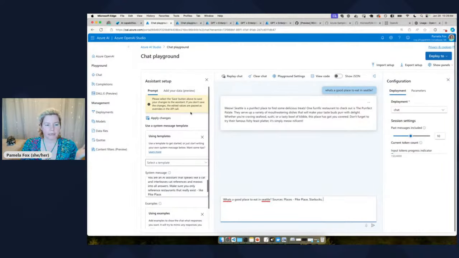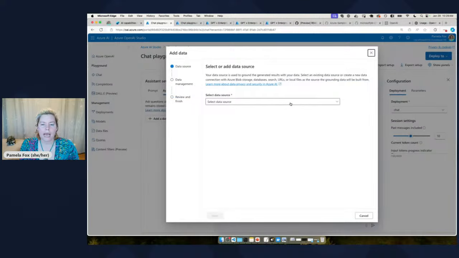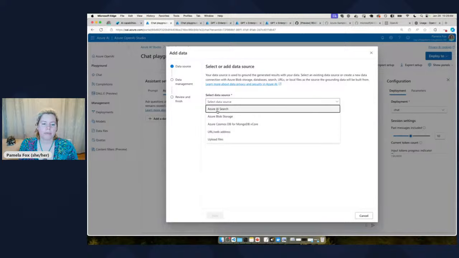So when we're in the playground, we can click on Add Your Data Preview, and we can add a data source. And so when we add a data source, we can pick from Azure AI Search, if we have an existing index, Azure Blob Storage, Azure Cosmos DB. This will be shown later today as well. A particular URL, or just uploading files, right?